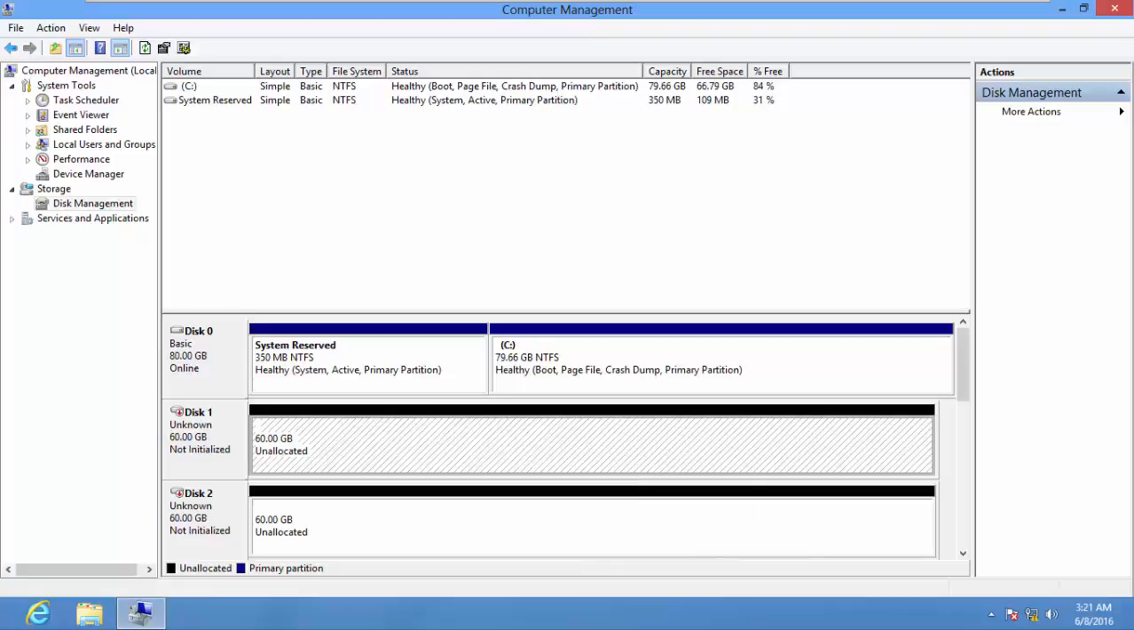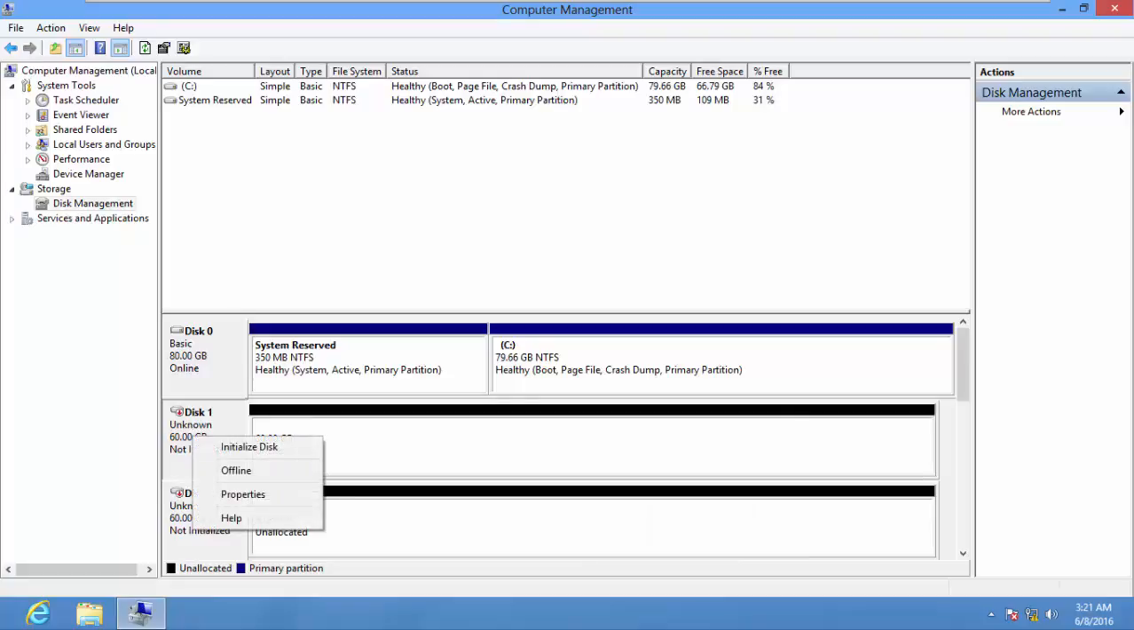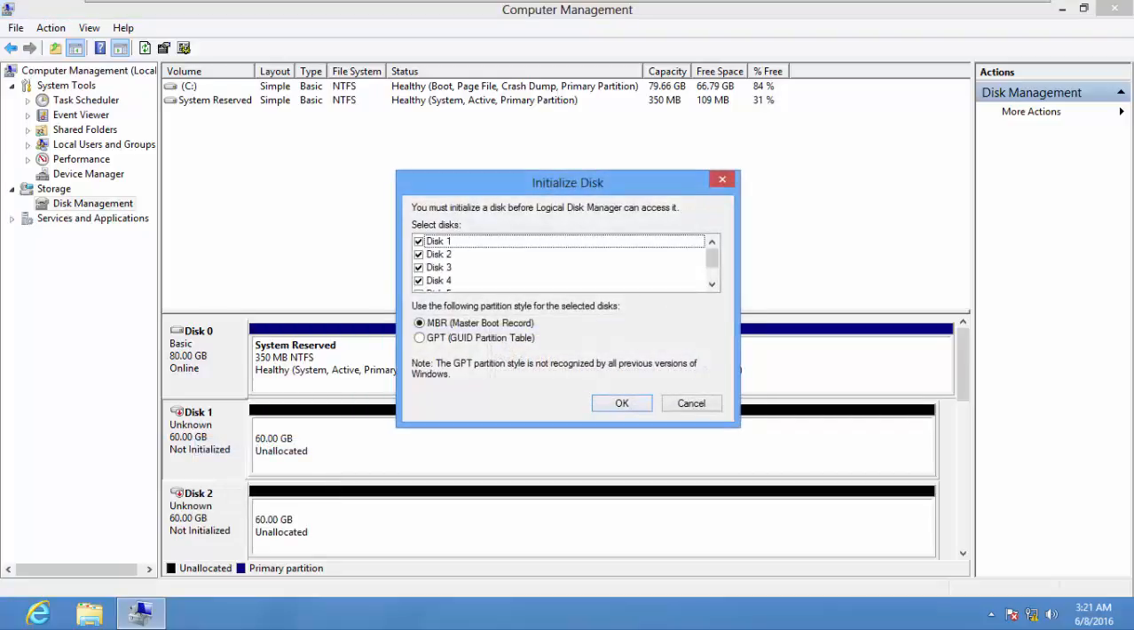To do that in the GUI, you just right click on the disk you want to initialize and select Initialize. You have to initialize it before you bring it online. Okay, so you can do it for all the drives that are connected to this machine, or you can uncheck the ones that you don't want.